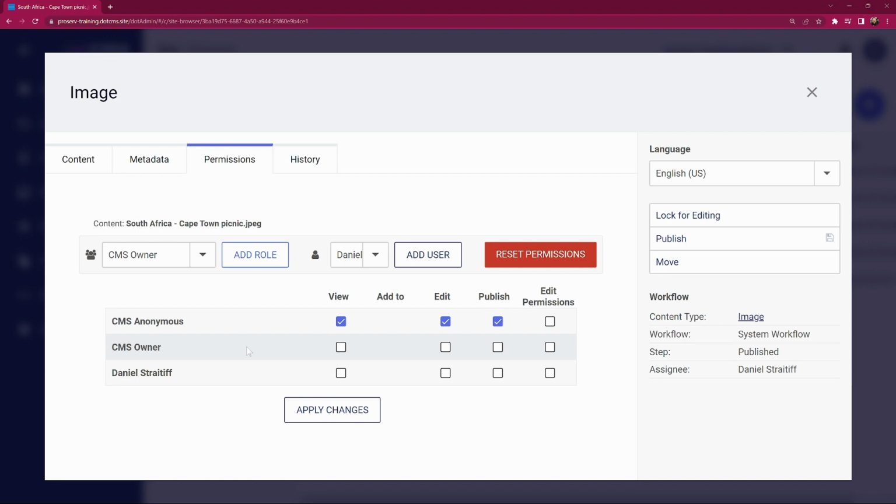So with this brief explanation, you may already understand how helpful it could be to apply permissions per user or role at the object level, allowing us to adjust whether or not a user or role can view, edit, publish, or add to, or even edit the permissions of a specific object. It's important to note, though, that this could be applied to essentially any object within .cms, not just an image.